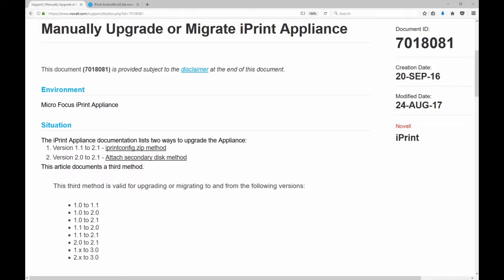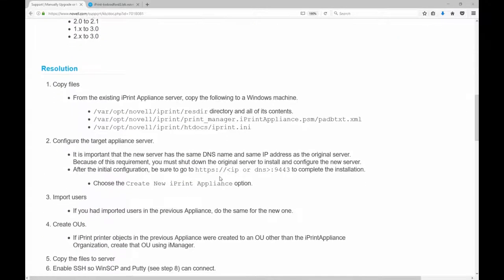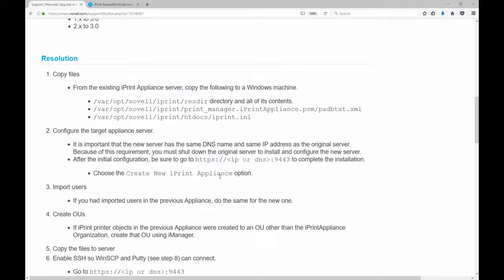The manual migration has no risk because you are not destroying your original server. If something doesn't go quite the way you want it to, you can always power on your original server. And that's what we're going to talk about. This TID steps you through this, and for some of these steps I'm actually going to use screenshots so it goes a little bit faster. I'm going to pull those screenshots up right now.